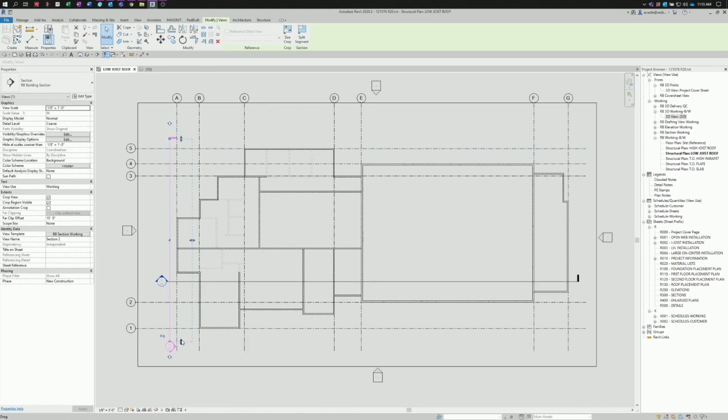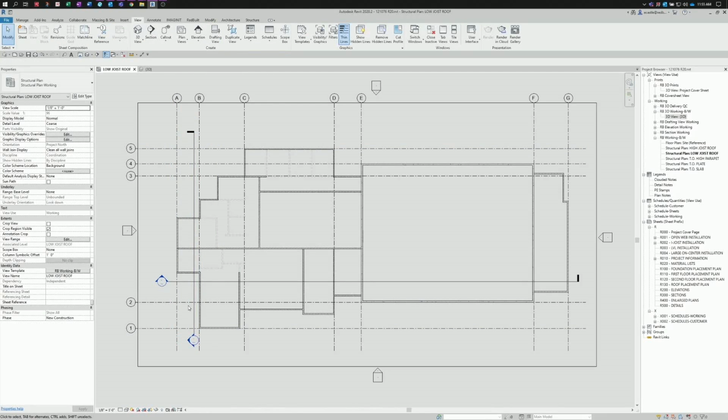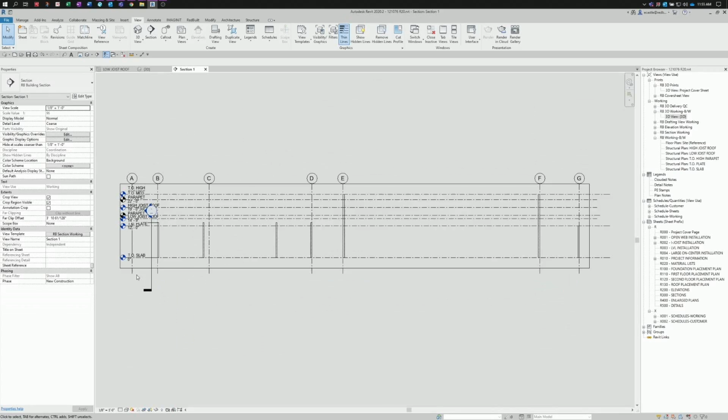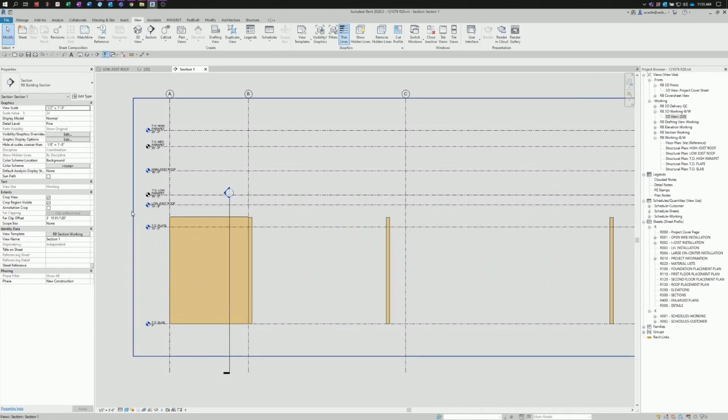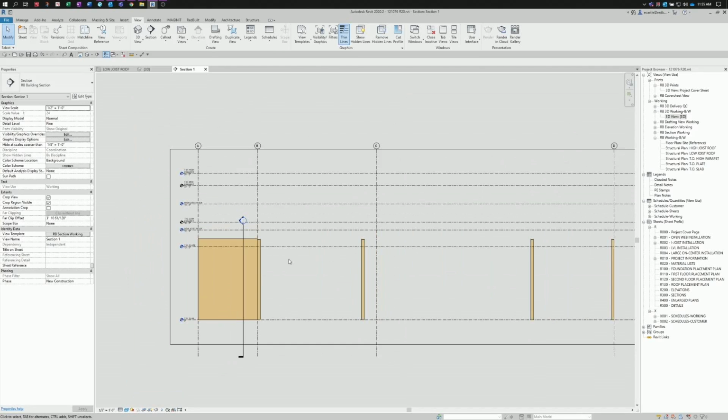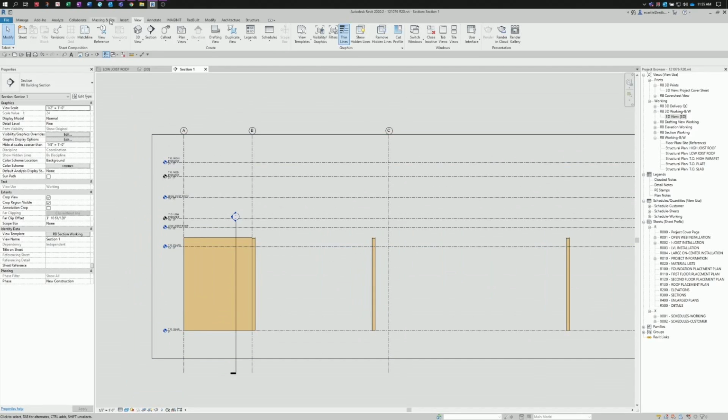We'll flip in that direction. There. Now we'll jump over to our section views. Kind of clean up our view so it looks good. From here, we'll start on the left side.